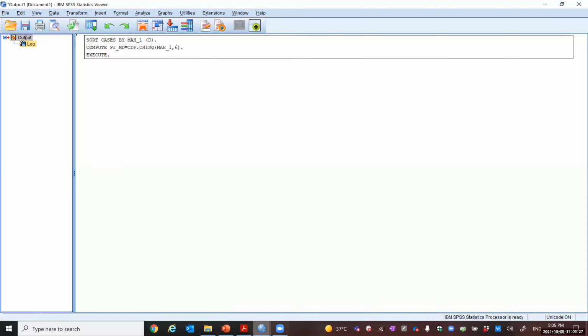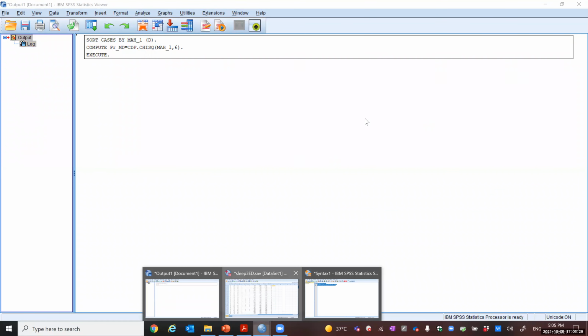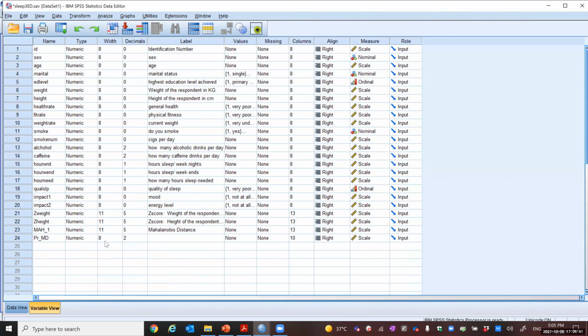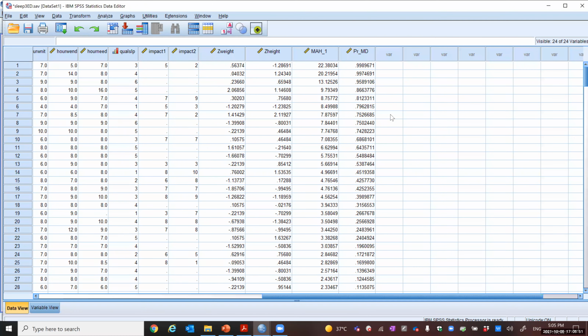Now if I go back to my data set, I would find this new variable PR_MD, probability of Mahalanobis distance, which I created. Now I can go to the variable view and change these decimals to maybe 5 so that we have a better view. Okay. Now here you can see that these are the probabilities.